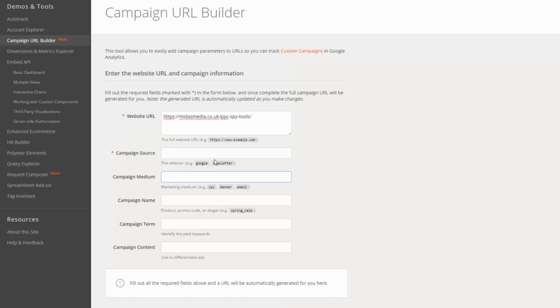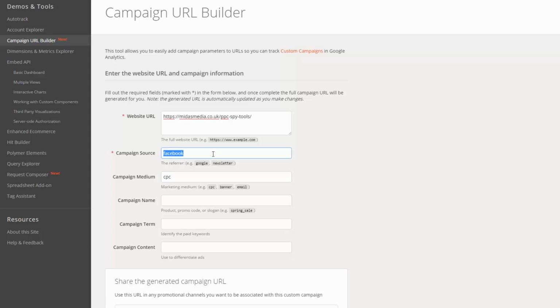You can use CPC for essentially paid traffic. So say you're doing Facebook ads, you'd have campaign source Facebook, campaign medium CPC. And for social, you'd have campaign source, whatever the platform may be, Facebook, Twitter, etc. And campaign medium would be social. So that filters through on your analytics.